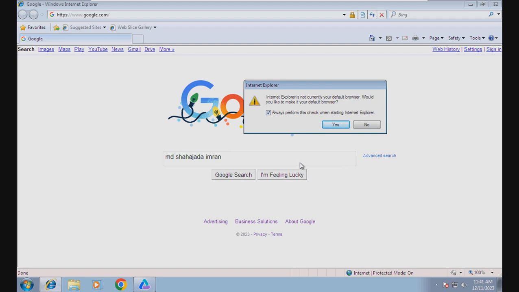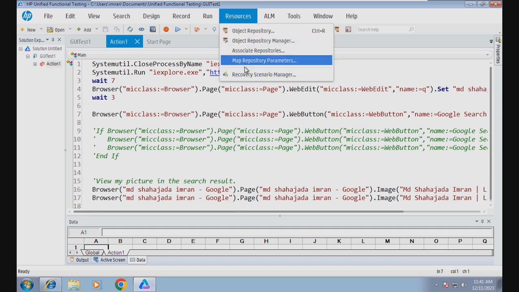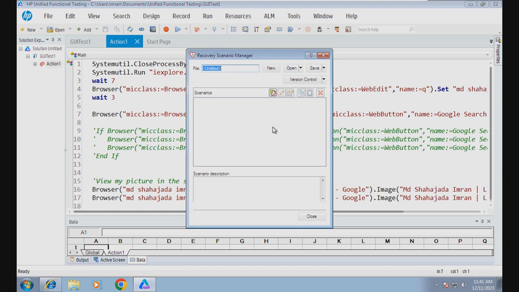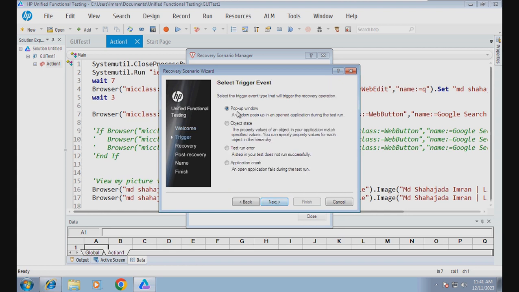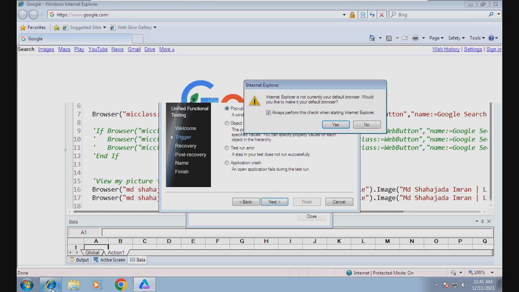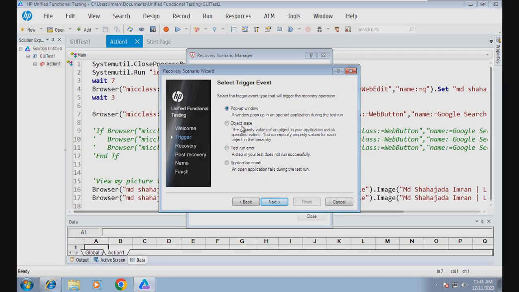Now I will be handling it through recovery scenarios. So for that I will be clicking on here, resources, recovery scenario manager. I'll be clicking here, and then I will be creating a new one. So new scenario, I click here, click next. Pop-up window. This is a pop-up window. So I will be selecting pop-up window. So I have selected pop-up window.